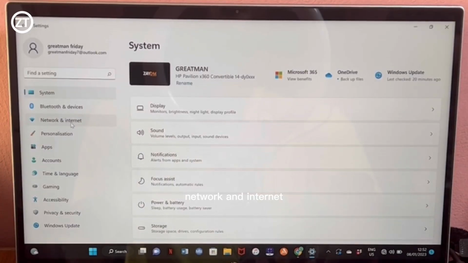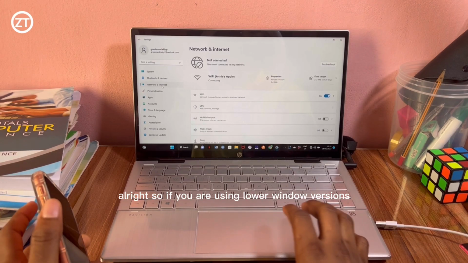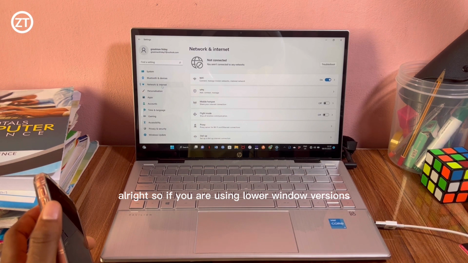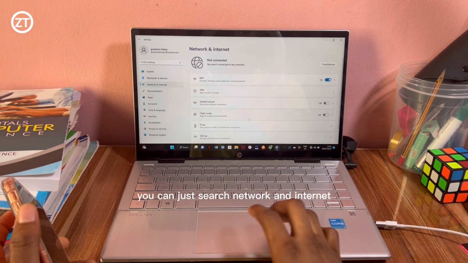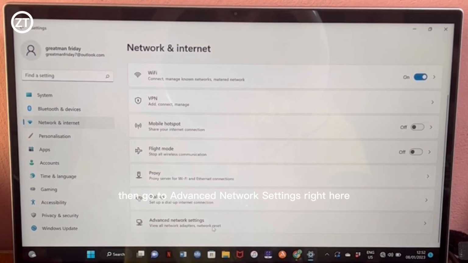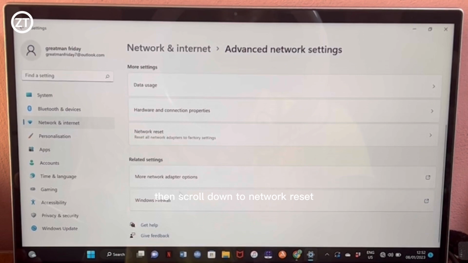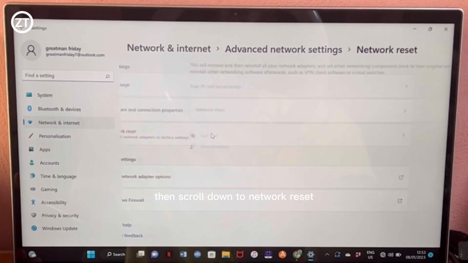or here we already have it, network and internet. This is for Windows 11. If you're using lower Windows versions, you can just search network and internet, or if you see it there, you can just tap on it, then go to advanced network settings right here, then scroll down to network reset.